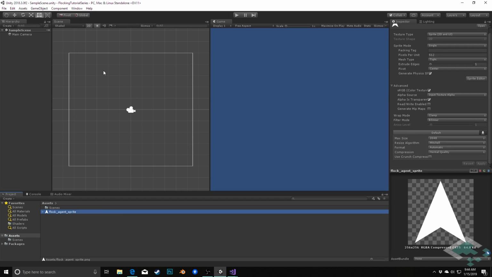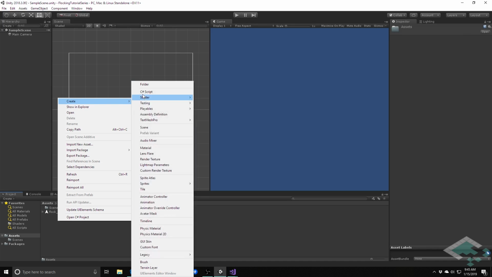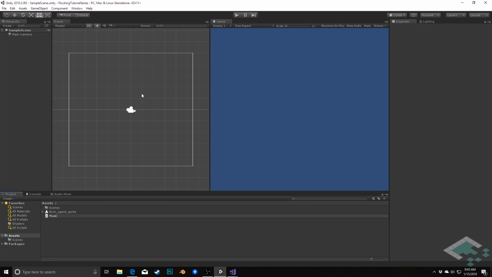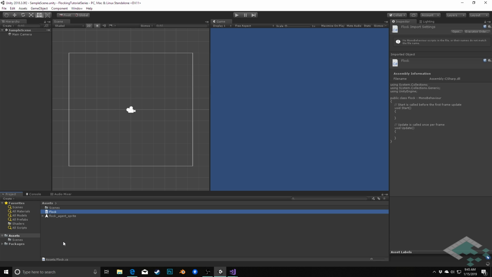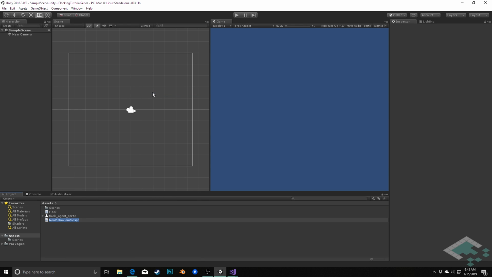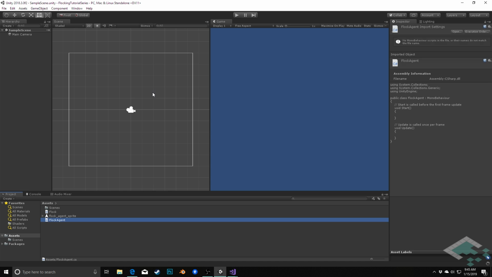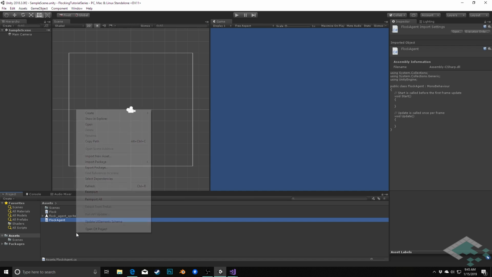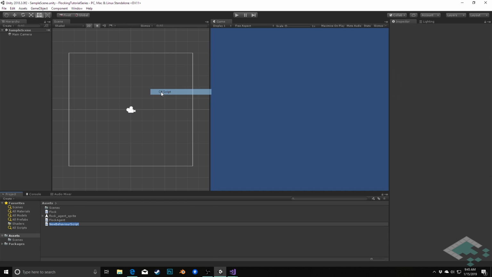Okay, with that, we're going to need 3 core scripts to start working with our flock, and that's going to be the flock itself, the flock agent, and the flock behavior. So let's create those in our assets. Do create C# script, create a flock, flock agent, and flock behavior.